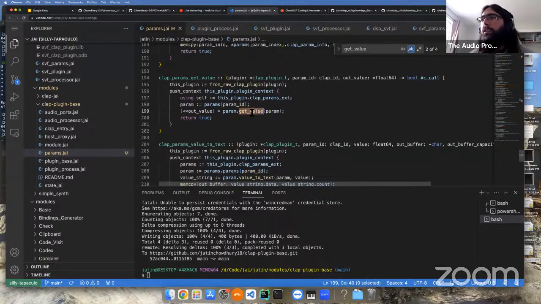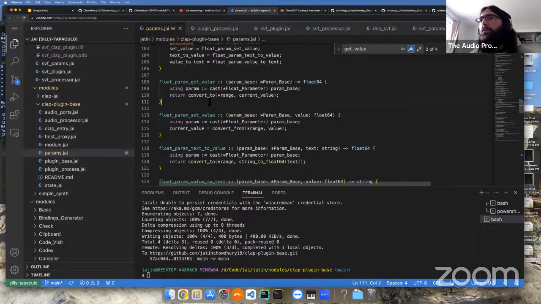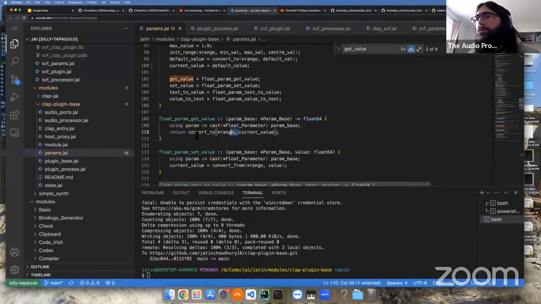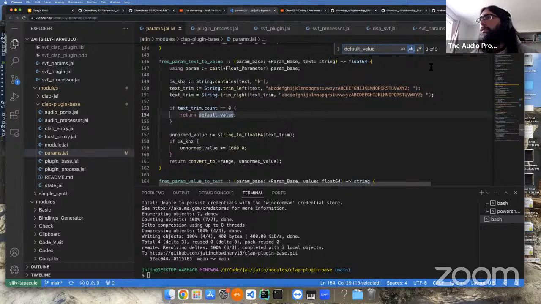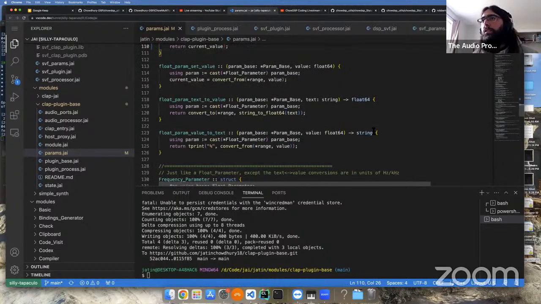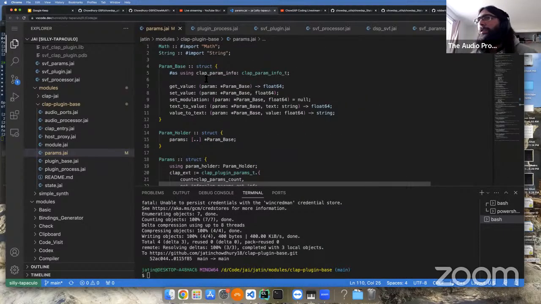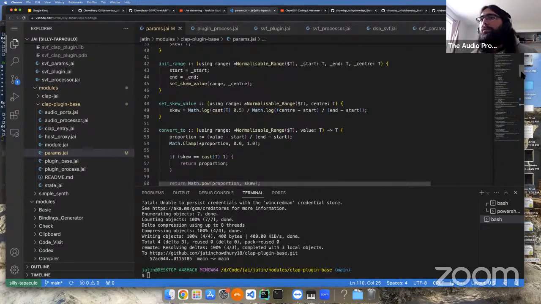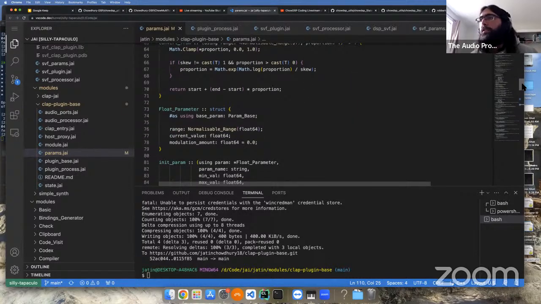So this needs to be in the 0 to 1 range. Yeah, that needs to be in the 0 to 1 range. So here, if I'm keeping current value in the 0 to 1 range, then I can just return current value. I think current value is part of param base. So maybe I don't actually need to, oh man, what did I just do? Okay. Yeah, I think current value is part of param base, so maybe it's fine. No, actually, I think that's false. I think current value is part of float parameter. Yeah, that's correct. Okay.